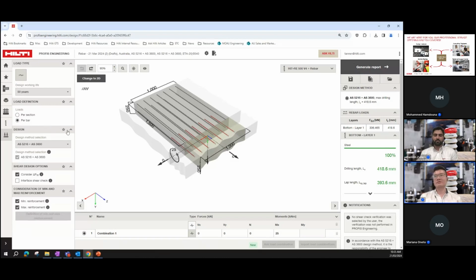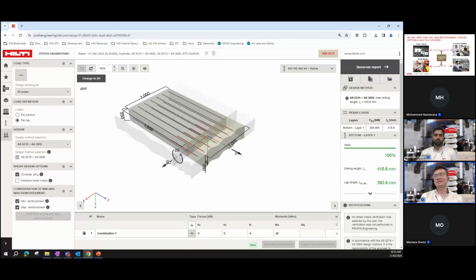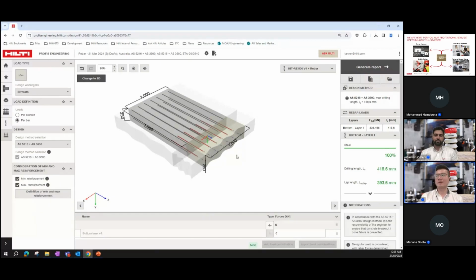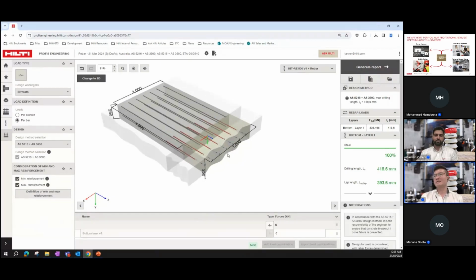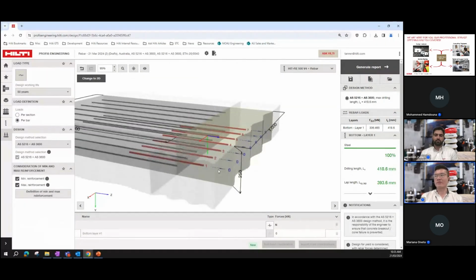So let's say if we were to select per bar, what it does is you will notice that the black arrow is now gone. Instead, we have all these little blue arrows on the rebars. And what it allows us to do is enter the load on each layer of the reinforcement bar rather than applying it to the actual section itself.